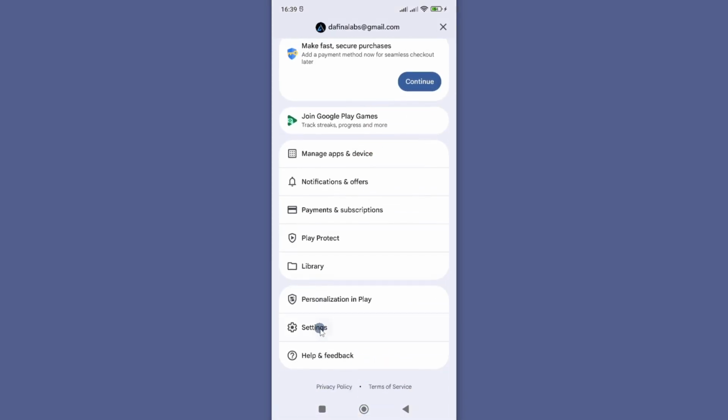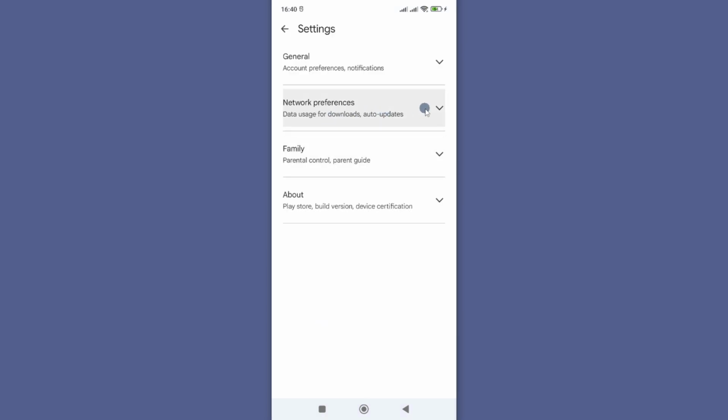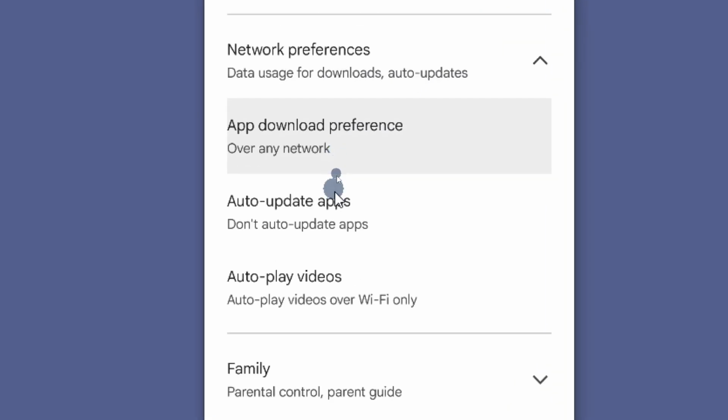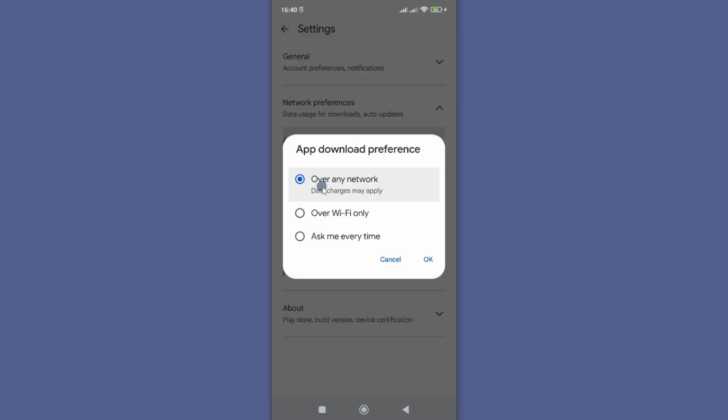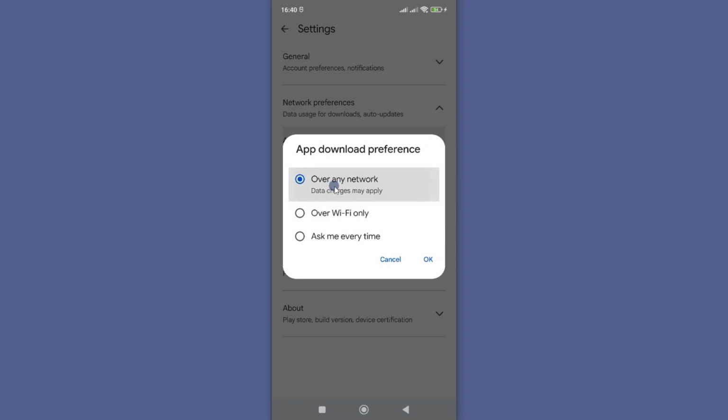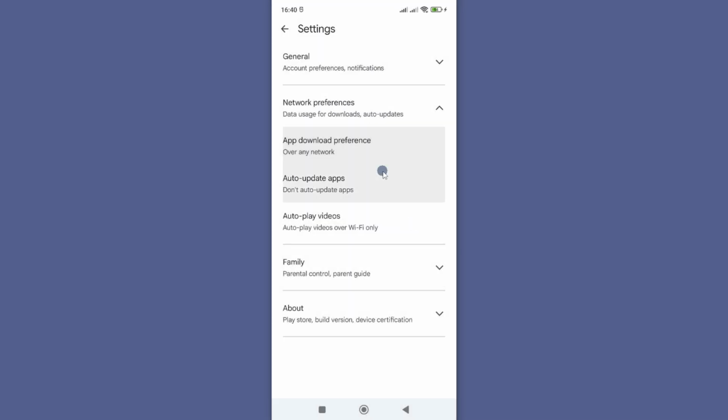down to settings. From settings, look for network preferences, and down below you can see we have various options. Look for this app download preference. Here, choose this option, the first option, over any network. Sometimes it might be set by default to over Wi-Fi only. Change it to over any network and then OK. So this will ensure you can download and install apps via the current network you are connected to.